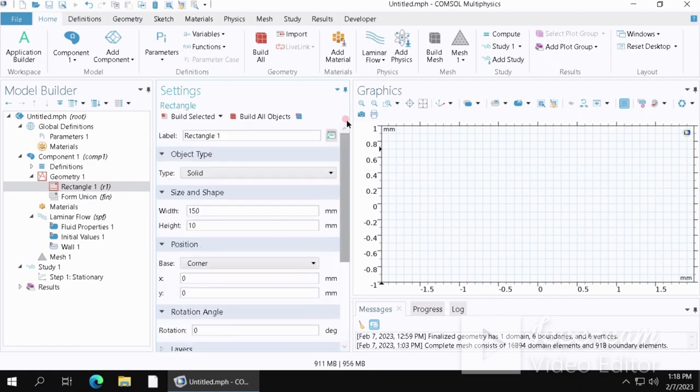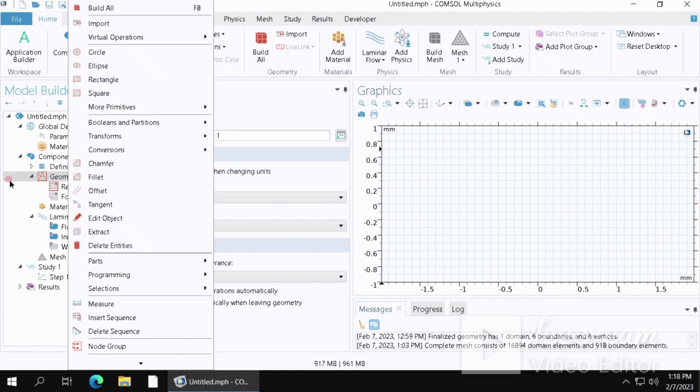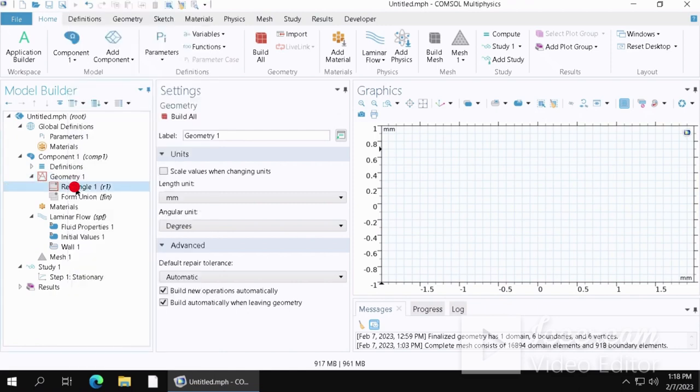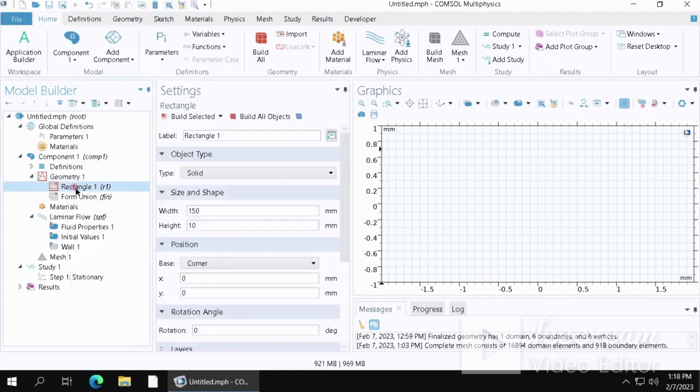But simply what we want to do is, like I said again, go back to Model Builder, go to Geometry. You're going to right click, press Rectangle. This rectangle 1 is going to open up in the settings. You can change the label. Slide all the way down to where it says width and height, change the width to 150 and the height to 10. So now what we're going to do is build the selection.